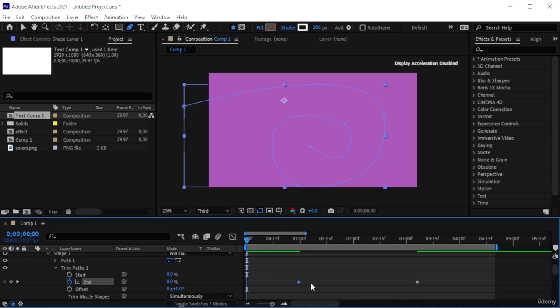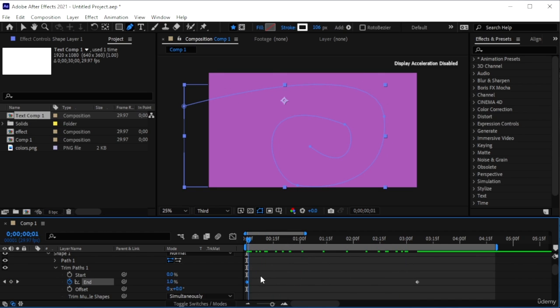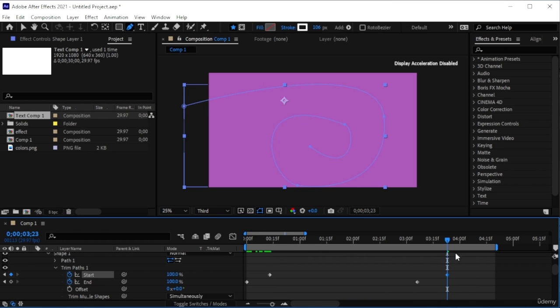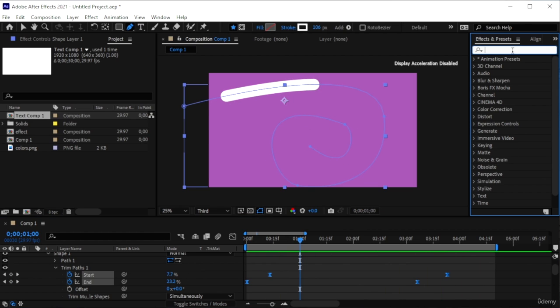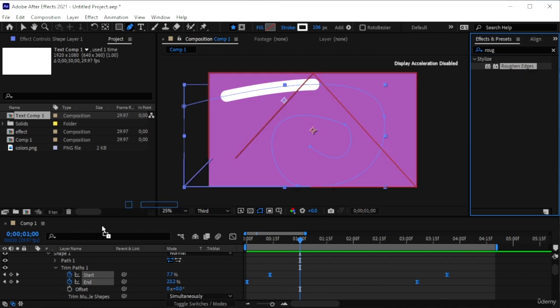Oops. Bring it to the beginning, so it's going to come out like that. Then we're going to do the start with 0 here, 100 here. F9 on those keyframes. And we have something like this, which we already learned how to do. This is nothing new. But I just want to add roughened edges to this.